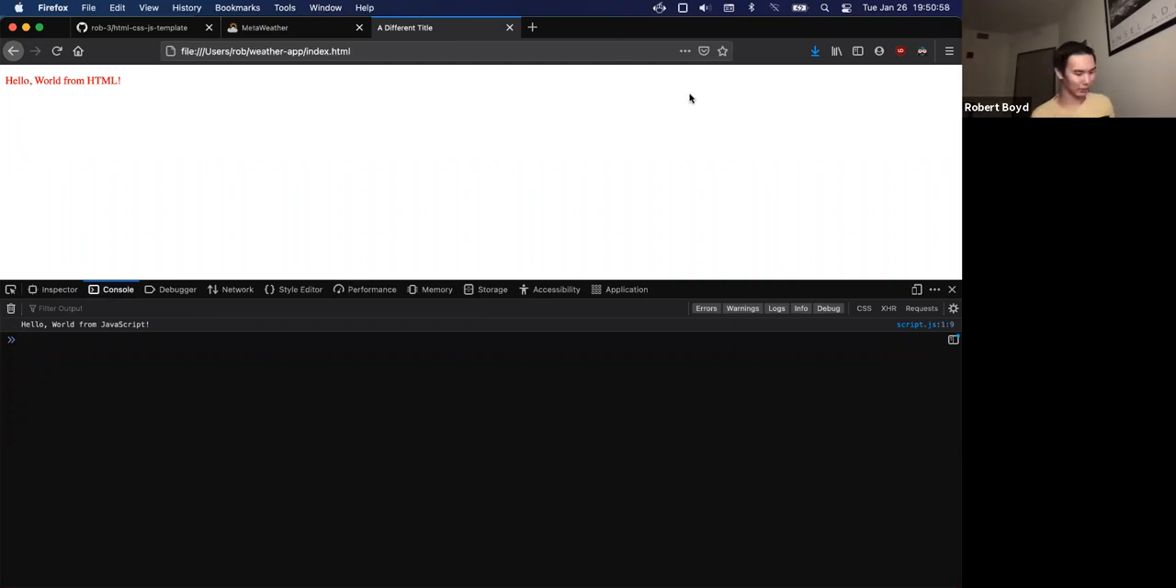And let me see if I can blow this up a little bit. Actually, it's kind of small. Oh, it doesn't make this bigger. Okay. But you can see our hello world from JavaScript is getting printed there. And it tells us it came from script.js line 1. So that's where our things show up. Usually we use that for debugging. But yes, so that's the console.